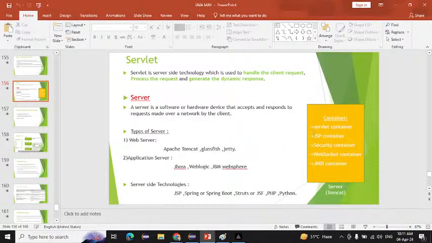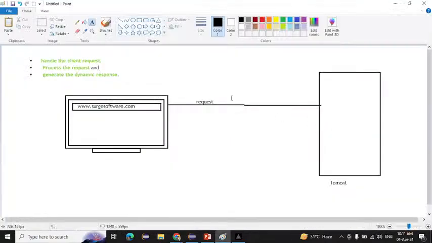If we are sending a JSP type of request, it will be handled by the JSP container. According to the request, that container will handle it. How will it be handled? Suppose we are sending a request of the servlet type.